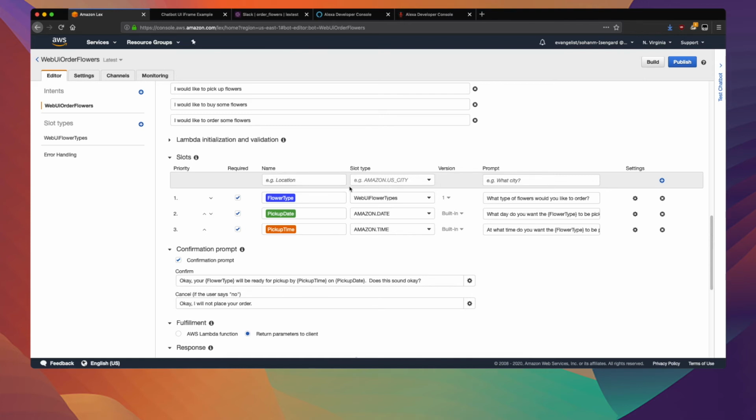Every slot is associated with a prompt as well. You can see the prompt which says, what type of flowers would you like to order? So if a customer doesn't mention the type of flower that they want, the bot actually throws that particular prompt and says, hey, what type of flower would you like to order?